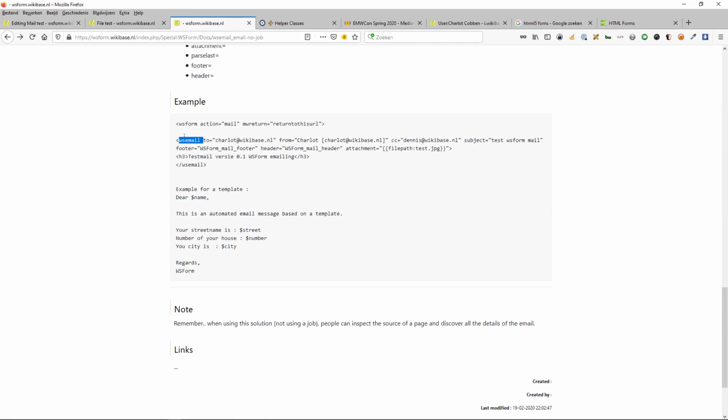You could say, okay, I want to send an email to, from, carbon copy. What will be the subject? A footer page, and I'll explain that a little bit later on. A header page, and you can even attach a file if you want to. And that's it. That's the only thing you need, and it will send a mail to me, from me, and this means that you can have a name together with an email address, so that it shows up nicely in the inbox, and that will send it out.